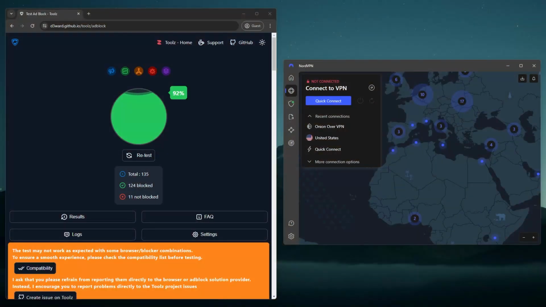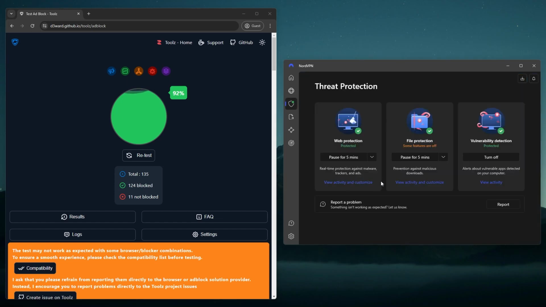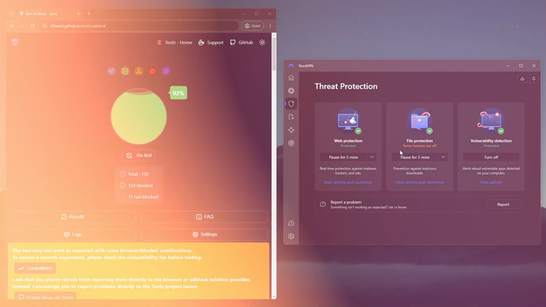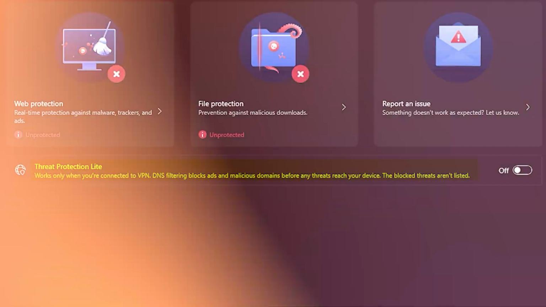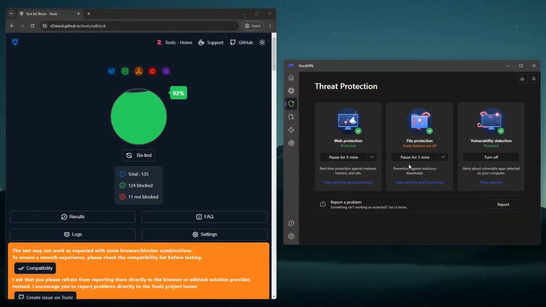Okay, so now that we've tested Surfshark and ExpressVPN, let's also give a live test to NordVPN. Now, with NordVPN, we have the most advanced one here. We've got file protection, which is sort of like a mini antivirus, and then we have web protection and threat protection lite, which should always be on. And if you take a look at this, this will essentially block all kinds of trackers, malicious websites, and other parameters that websites pick up to keep track of your data and your habits.